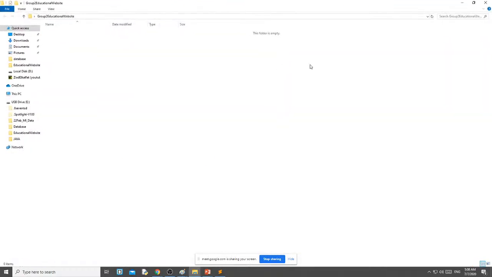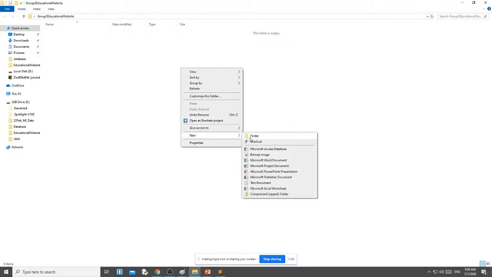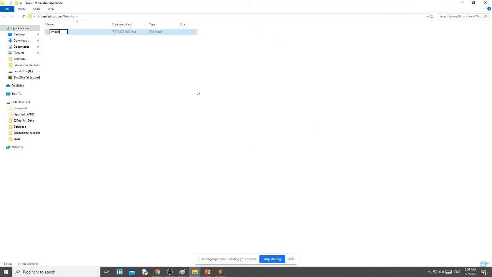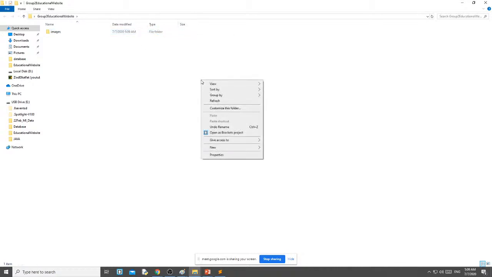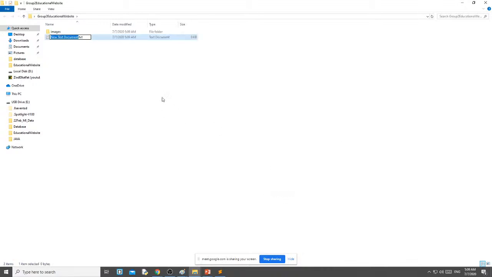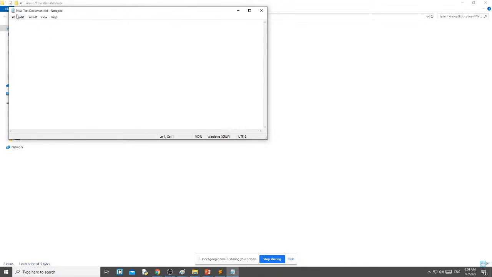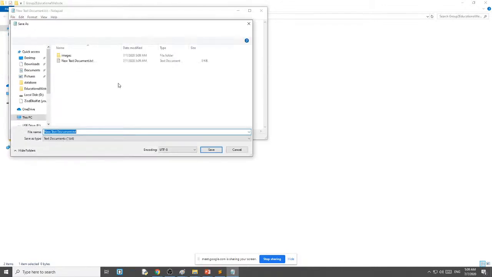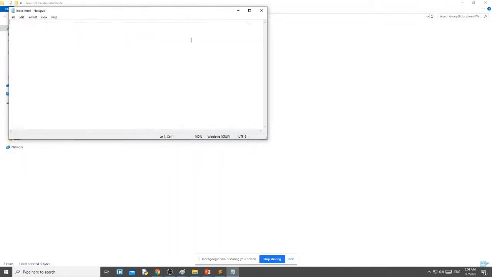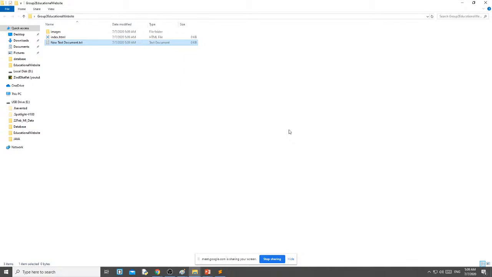Your project folder must contain three things. First one, a folder which has all the images which you are going to use in the project. Second one is an HTML page saved as index.html. Your project must have one HTML page saved as index.html.